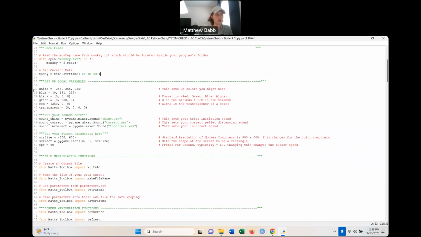Next, we set up a bunch of local variables. This is, once again, pretty boring stuff, but I find it's really important to set up all this stuff ahead of time because it makes calling these things a lot easier.